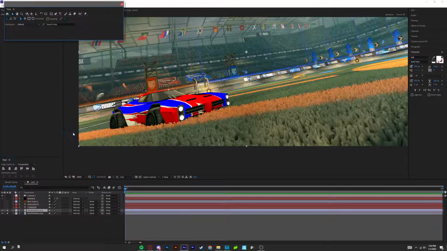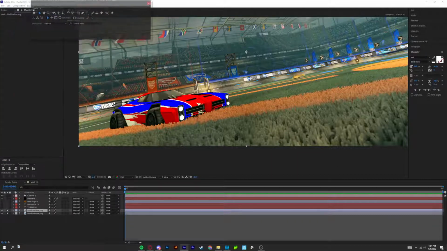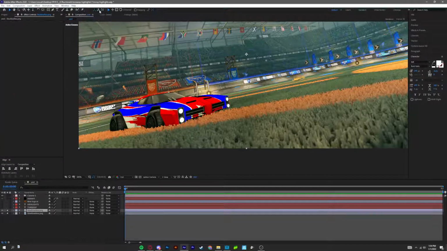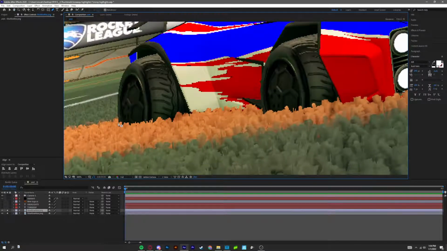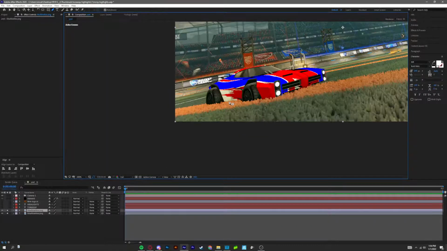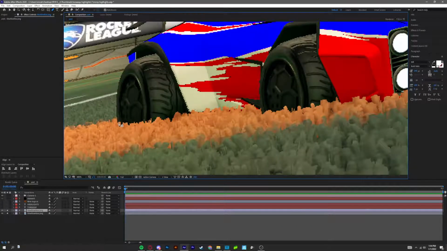Tools? There we go. How'd those run away from me? Okay. Pen tool, I have Roto Bezier on. And let's start masking. This grass is fine, the text isn't like... It's alright, just mask out the car, roughly.